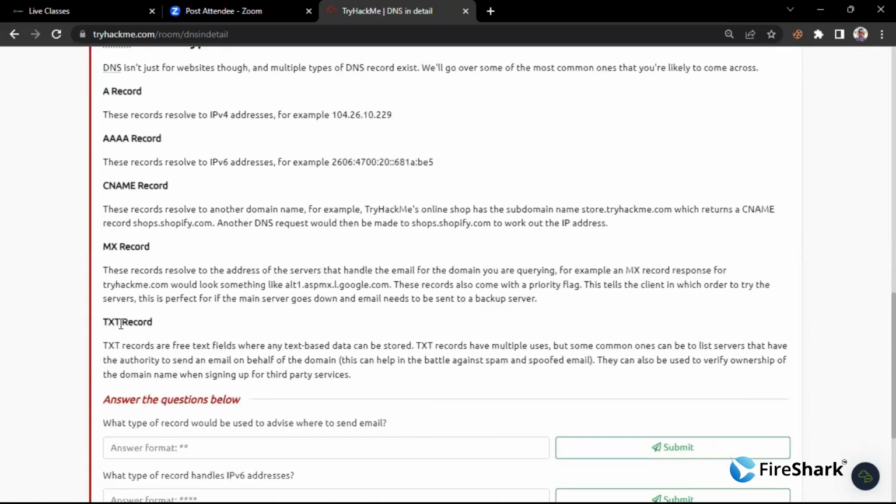And then the TXT record, known as text record. These are used to store arbitrary text-based information about a domain. It can be used for various purposes such as publishing Sender Policy Framework records for email authentication, and verifying domain ownership. So basically, arbitrary text-based records are stored here.